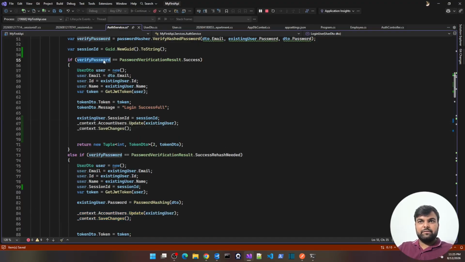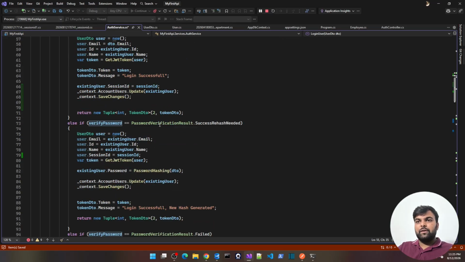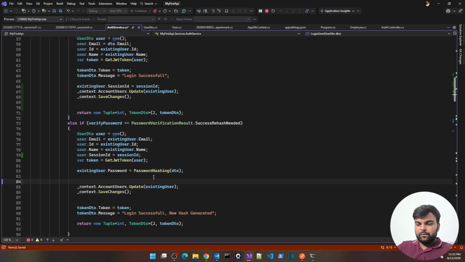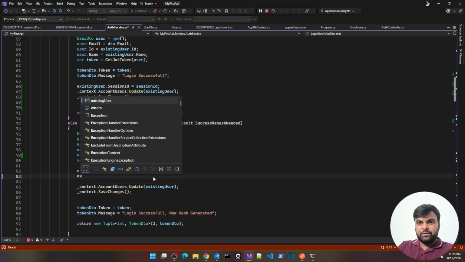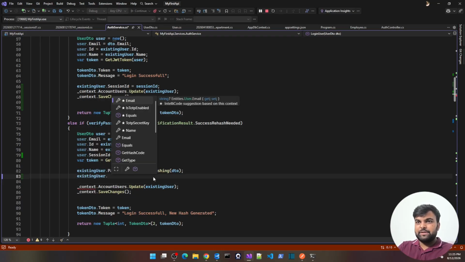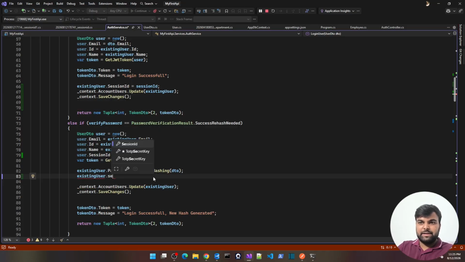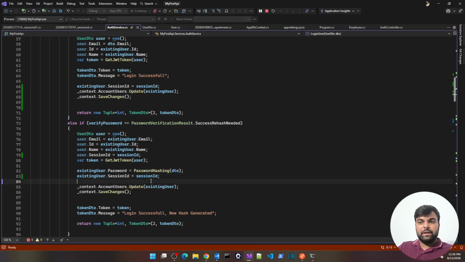In this way, when the password is verified, here I am using the password hasher algorithm for password hashing. It is an inbuilt method provided by .NET Core. Along with that, in case of password expiration, I will update my session ID with a new one. So at every login, we are updating our session ID.